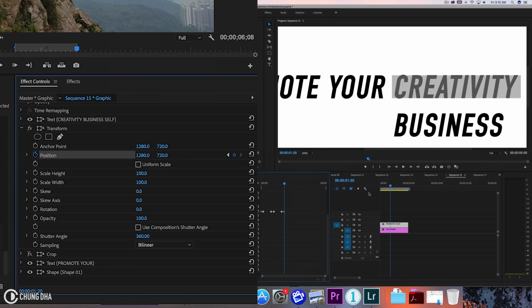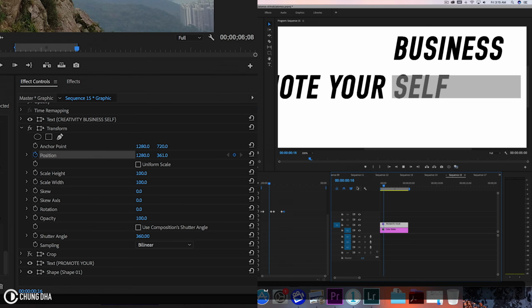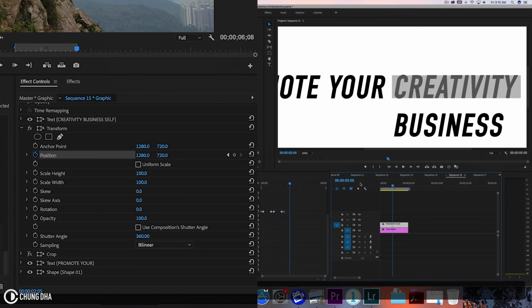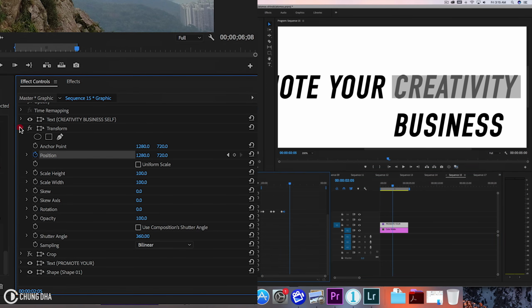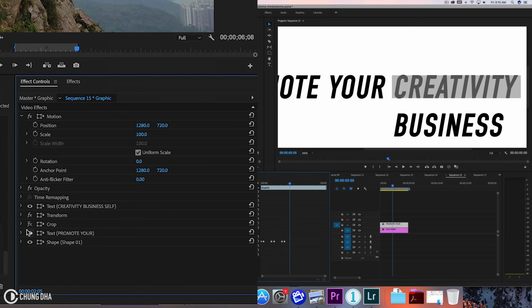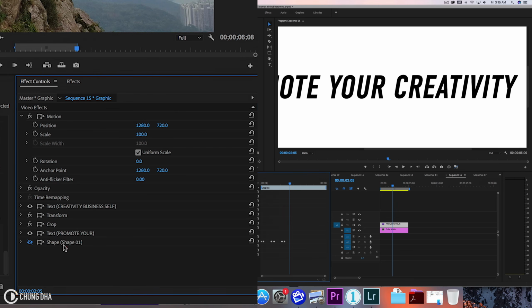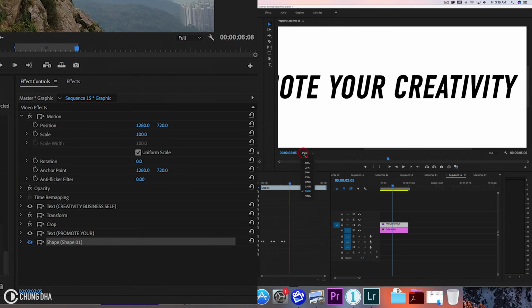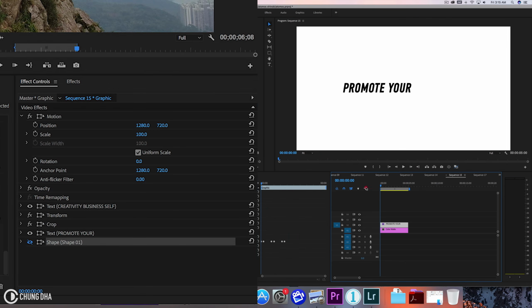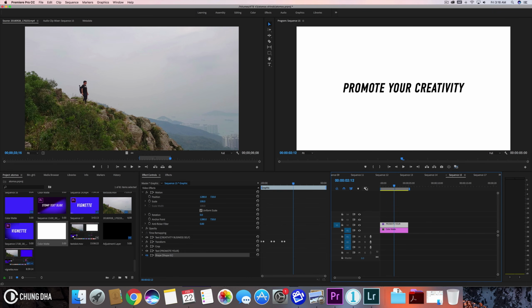Now when we play this, we should have this movement going on, and basically we are done. We can turn on crop and turn off this shape, or actually delete this shape layer. Now let's look at the final result. So this is the result. That was how to make the effect.